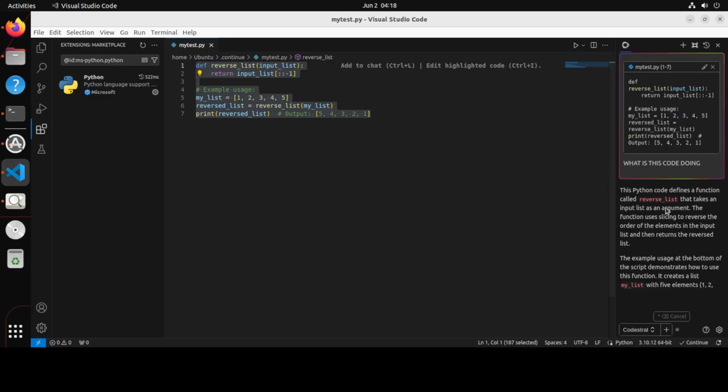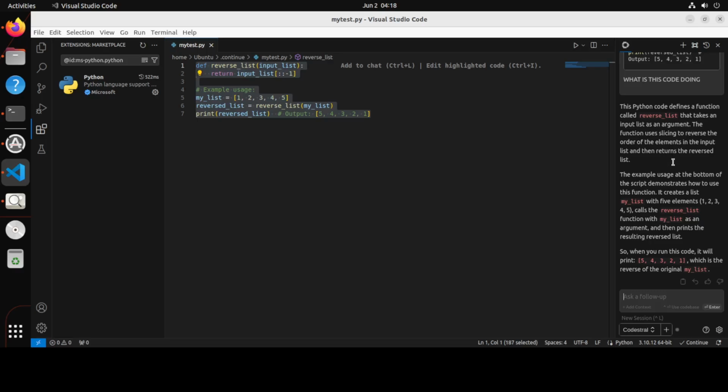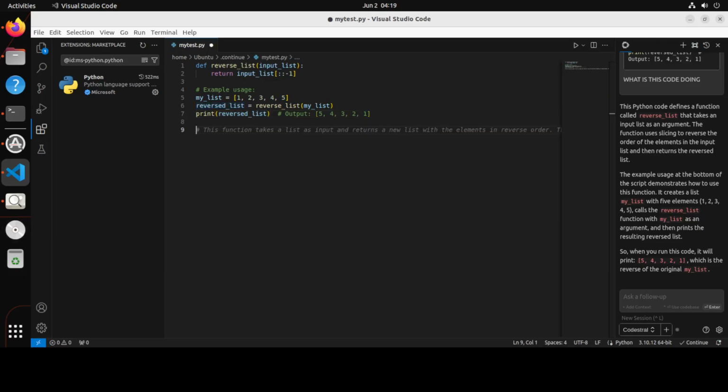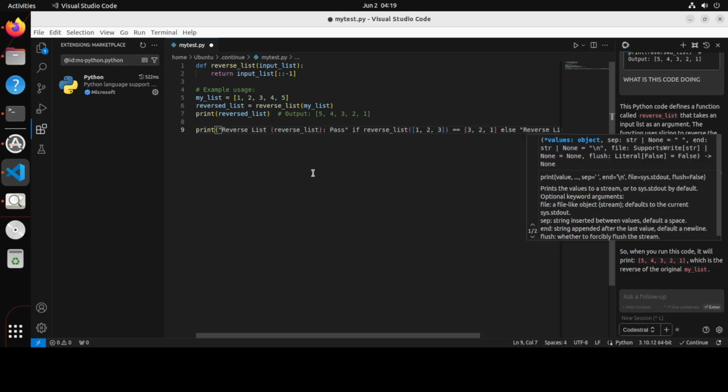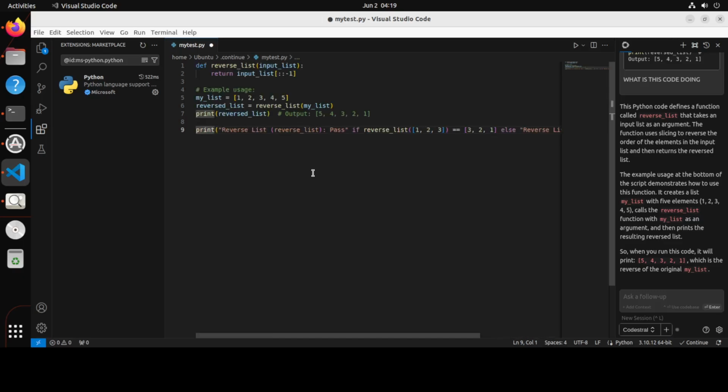There you go. So it says the Python code defines a function called reverse list that takes an input as an argument. Exactly. So this is, if you read through it, this is what this code is doing. And if I'm working through it, there are a lot of things you can do with this code editor in this Continue, by the way. For example, you can use a tab to auto complete with the model. So for example, if I do print and then parenthesis starting, and if I press tab, you see it has given me this information. How good is that? Looks really cool. So everything is in one line.